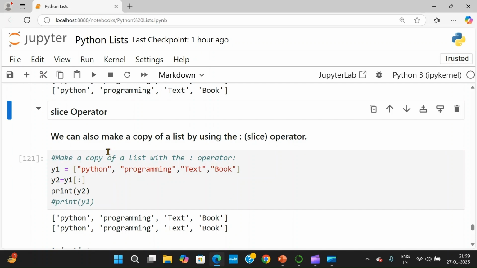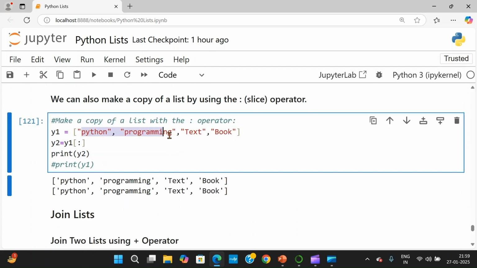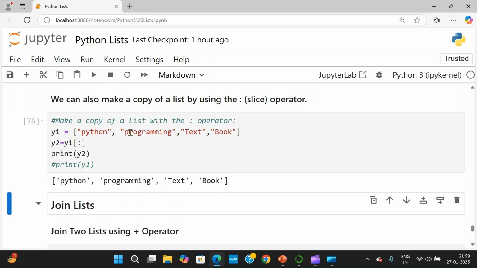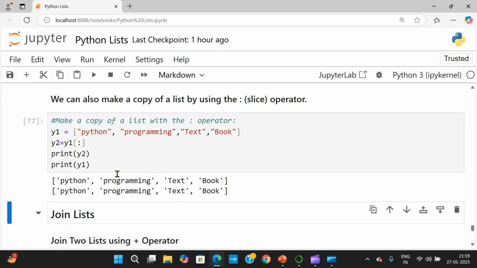Now we have a slicing operator. The colon is called a slicing operator, right? We can also make a copy of a list by using the slice operator. How to do that? Here I've taken a list called y1, and I'm going for y1 with no starting and no ending index. When you don't give starting and ending index, the complete list will be taken from starting to ending and assigned to y2, and print y2. If you just print y1 also, you get the same thing, right? So this is the third way of copying one list to the other list.